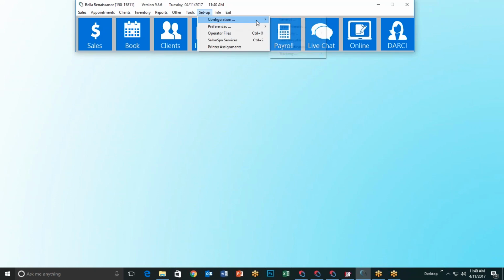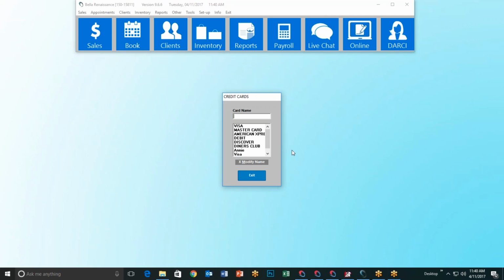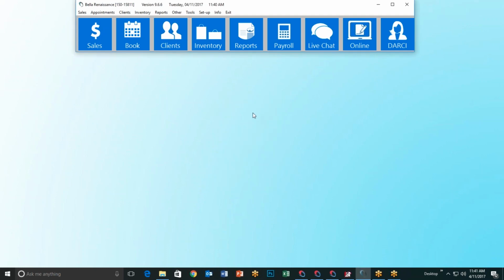Next, we're going to go to Setup, Configuration, Sales Register, and the next thing, rather than sales tax rates, we're going to go to Credit Cards Accepted. Click on that. Now, the reason we're doing this, even if you are processing credit cards through a separate service, in other words, you're not using ours, that's fine. Simply type in the types of credit cards that you accept. Visa, enter. MasterCard, enter. American Express, enter. Discover, enter, etc. By doing that, in the point of sale screen, you will be able to accept those as methods of payment, even though you are processing your credit card to a terminal outside of the software.